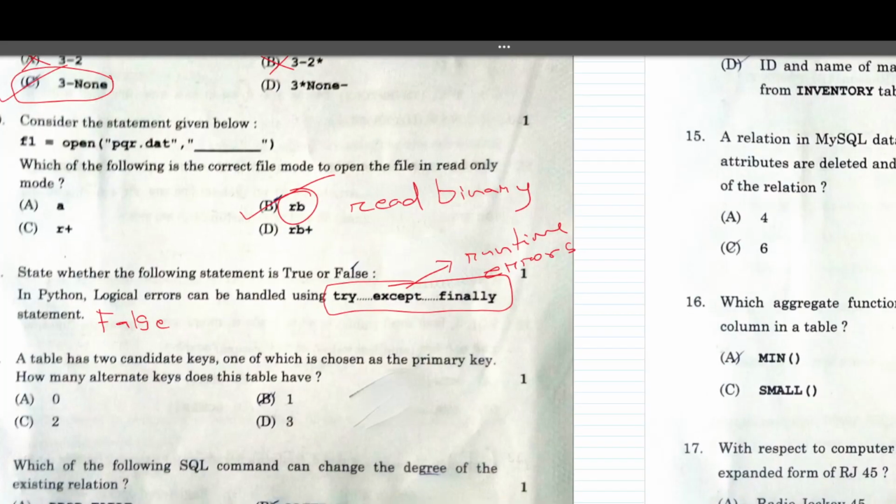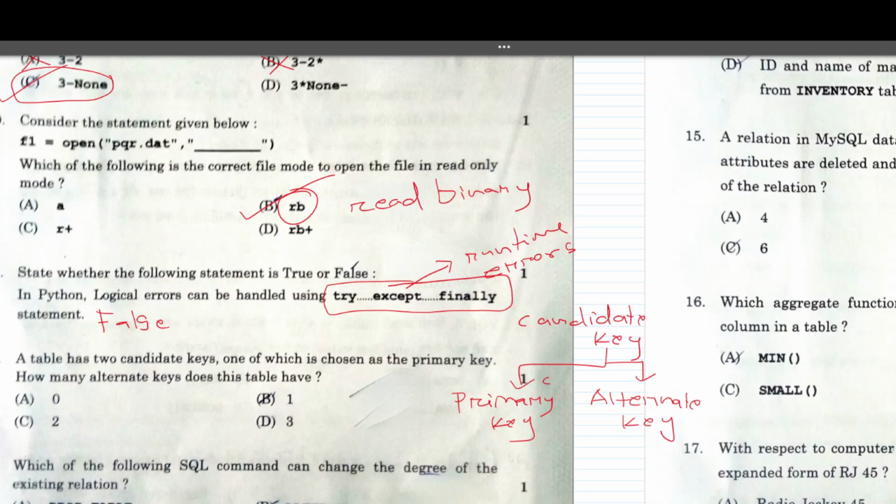A table has two candidate keys, one of them is chosen. Okay, so we already know candidate key is composed of primary key and alternate key. I could say primary key plus alternate key will be my candidate key. So here it says one is already chosen as the primary key. How many candidate keys were there? There were two. So 2 minus 1, how many alternate keys left? Only 1. So the answer will be 1, option B, which is storing 1.